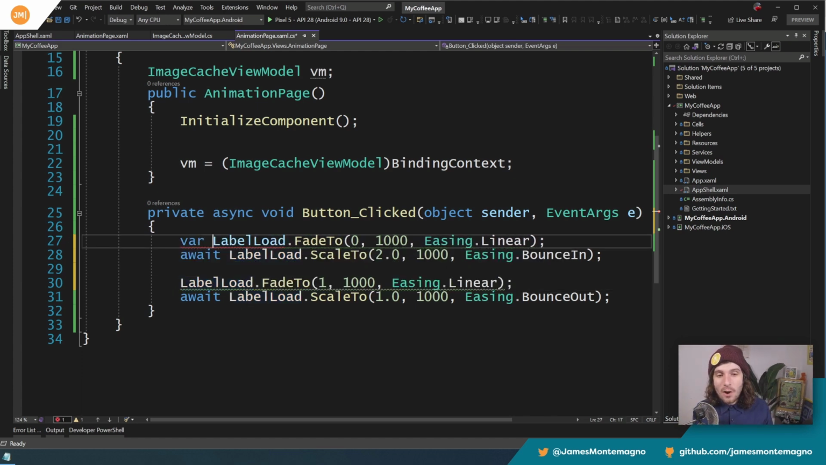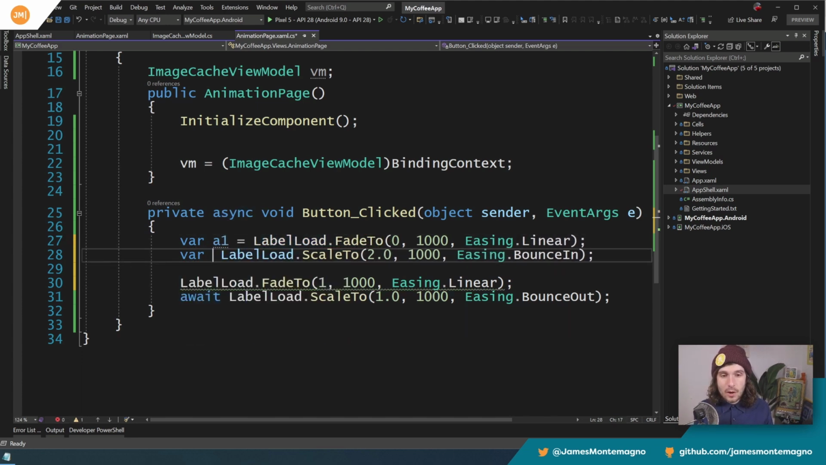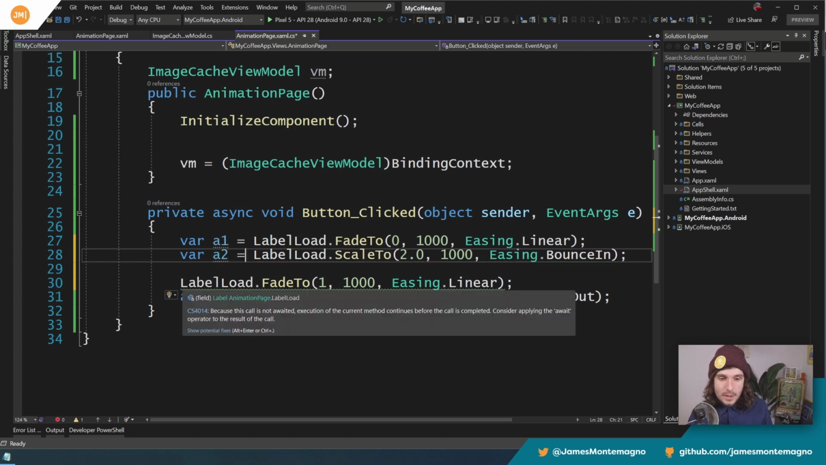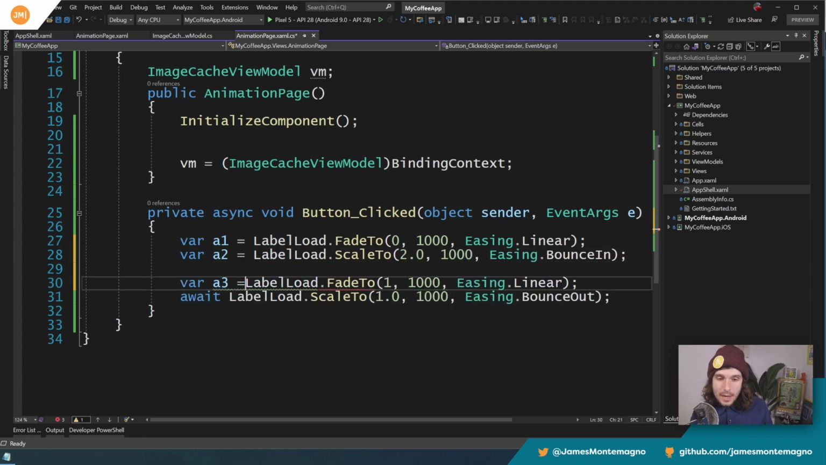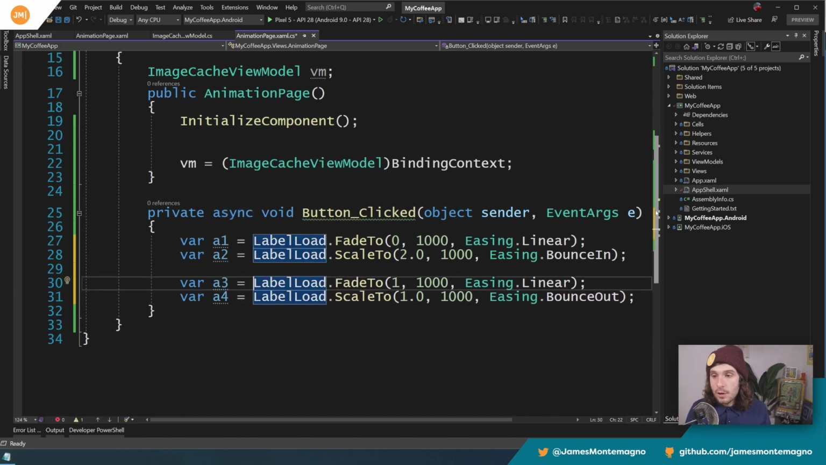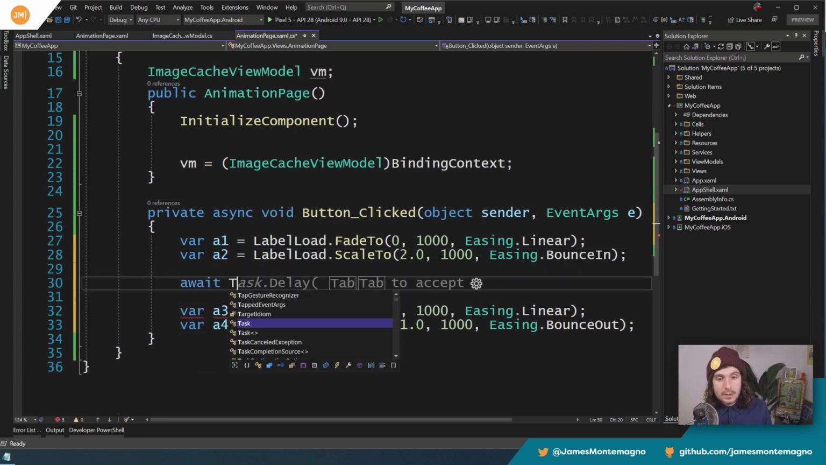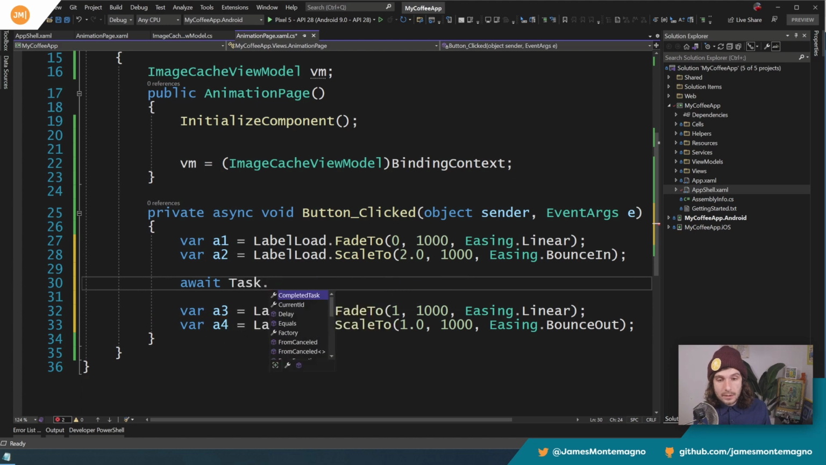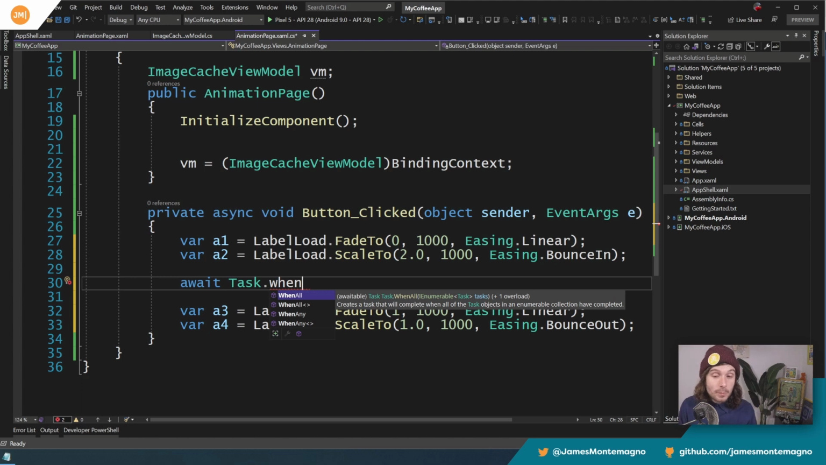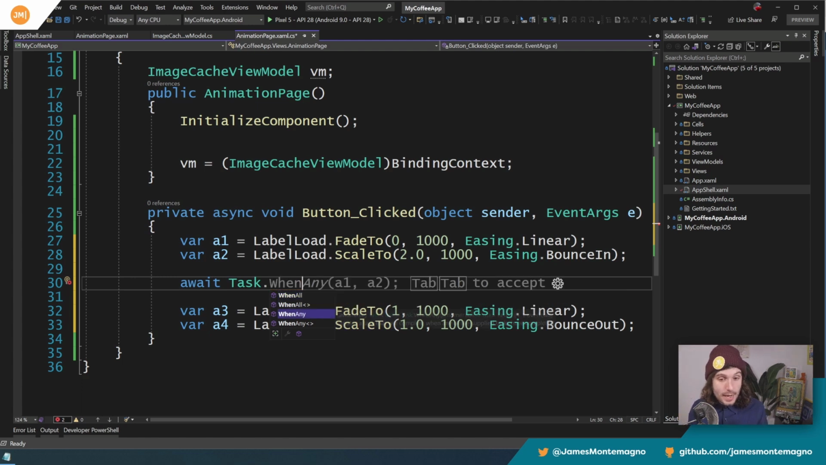So we could say var A1 equals fade to, var A2 equals this, var A3 equals that, and then var A4 equals that. So now we're just assigning variables. And now what we could do is say await Task.WhenAll here. It creates a task that will complete when all are done. So there's WhenAny and WhenAll.